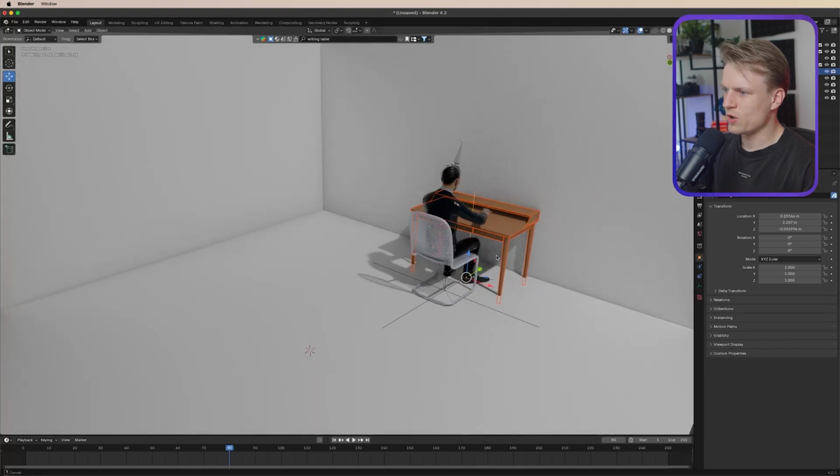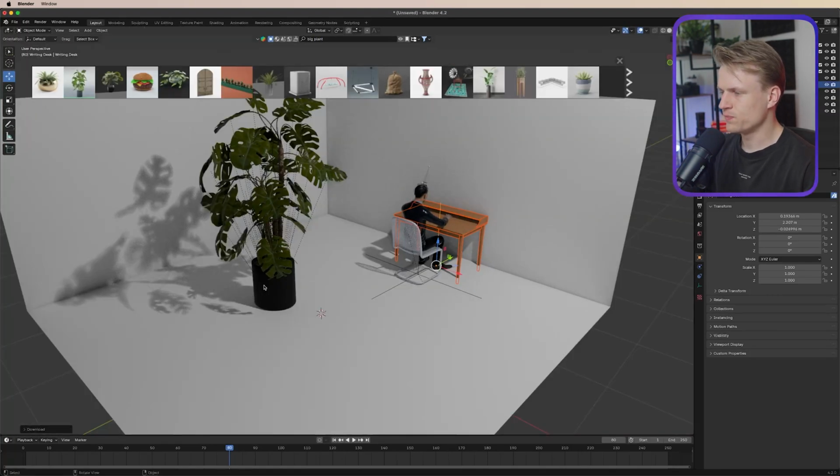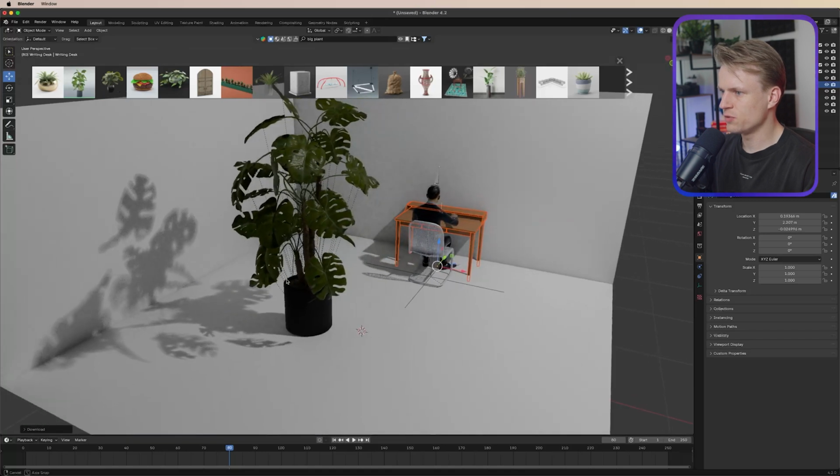We do need some more elements. First of all, a plant. So I'm just going to type in plant. Let's see if we can find something in here. I think this should work. Let's drag this in. Yeah, actually, it looks quite cool. It's really big, but that's nice. It fills the room a bit.